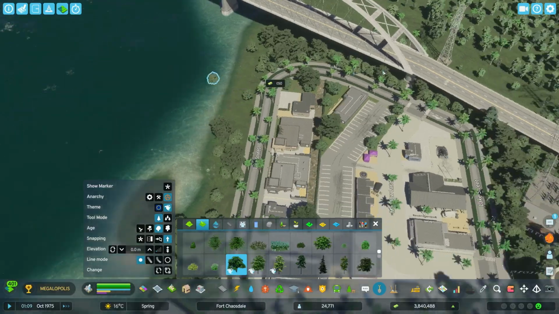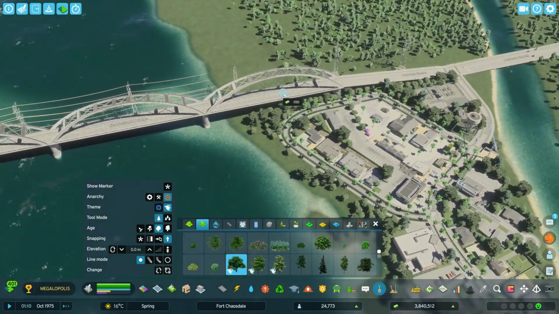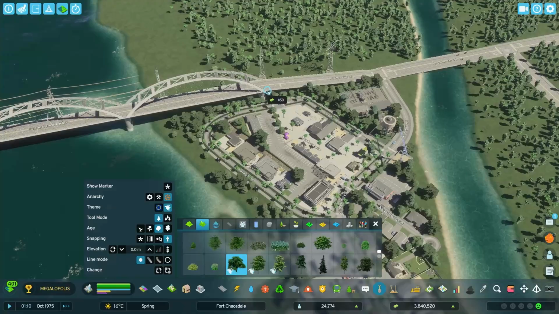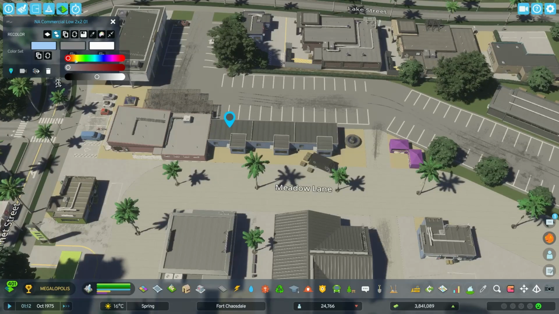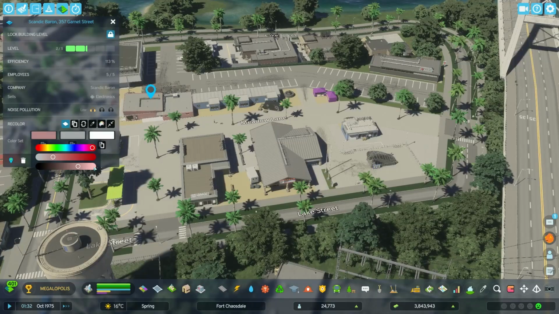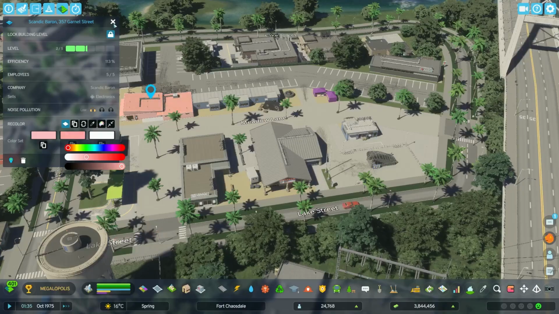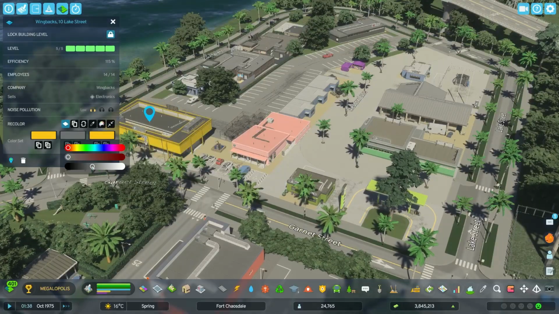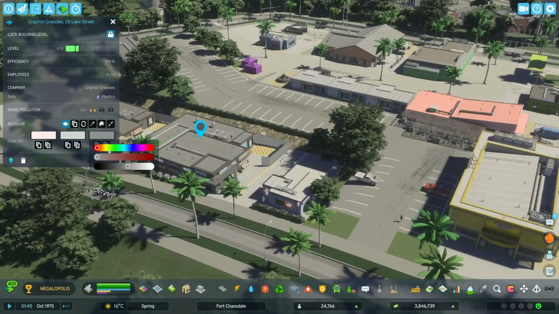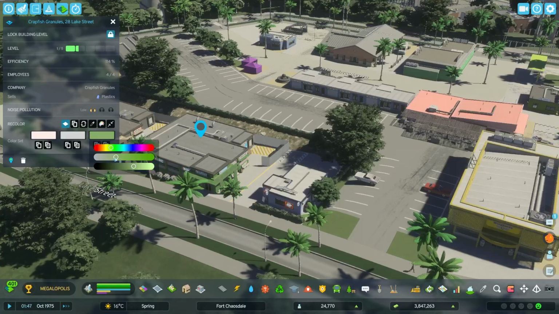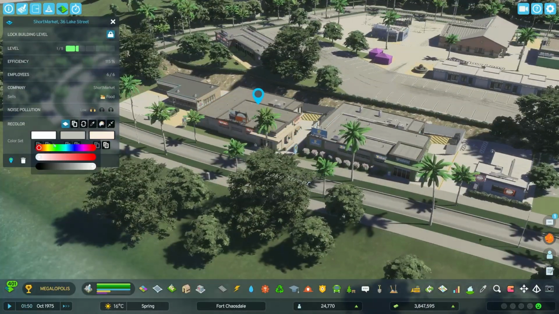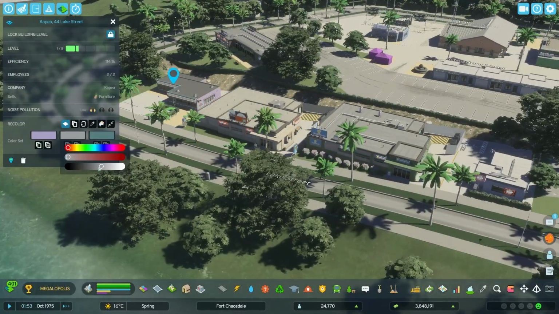Okay, after adding a lot of trees, I think our commercial area is finished. I like it very much. What do you think? Just some touches, maybe color-wise. Want to go a little bit more vibrant, more colorful, Florida style. But then I think we are done with the commercial area.